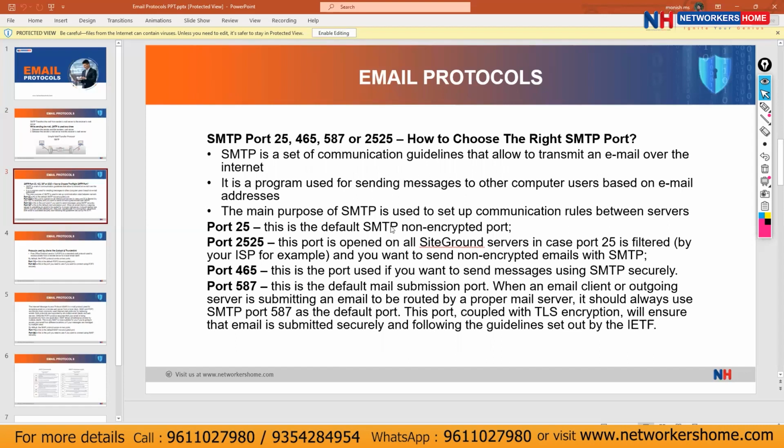So how can you choose the right SMTP port number? Currently, if you are sending any kind of mail, by default it's going to use 587 as the port number. But still, we have other port numbers. Let's see what port numbers are used for what kind of transfer. So what is SMTP? SMTP is a set of communication guidelines that allow you to transmit an email over the internet. It is a program used for sending a message to other computer users based on email addresses.